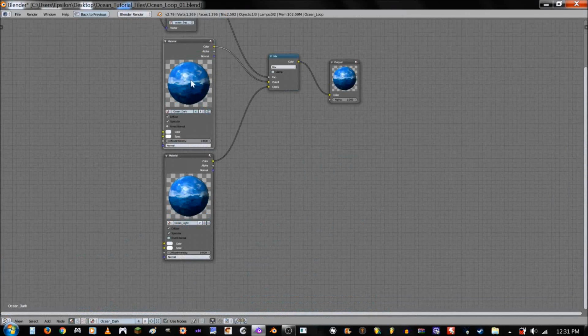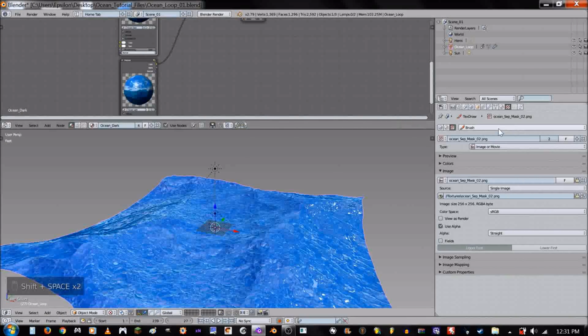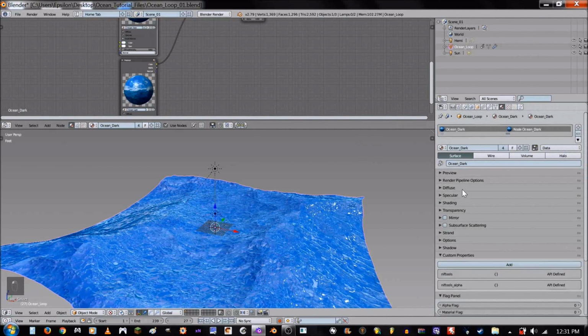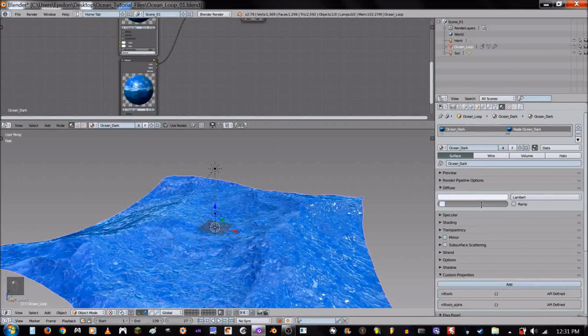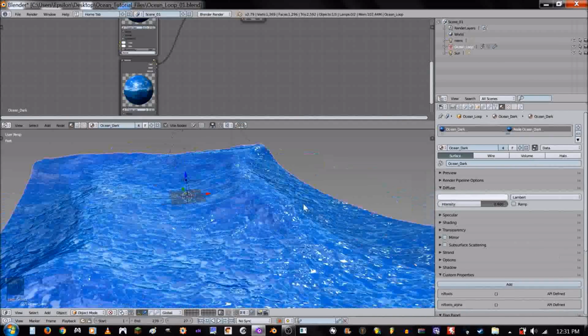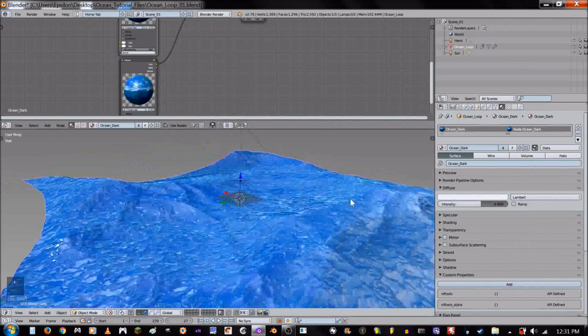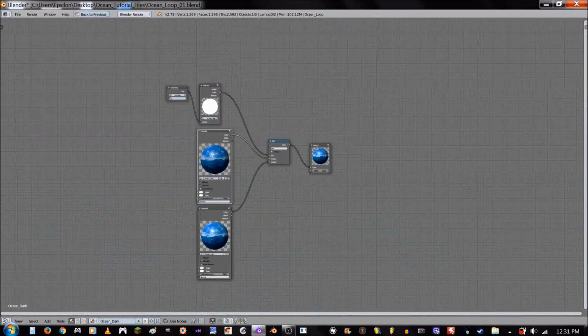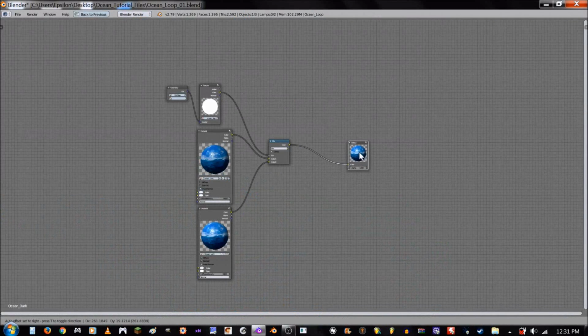Alright, now for the top one, we're in ocean dark. We're going to turn the diffuse down to like 0.6, and you can see we get these nice edges. And to conclude this tutorial, we'll do one more thing to make it ready for the following tutorials.